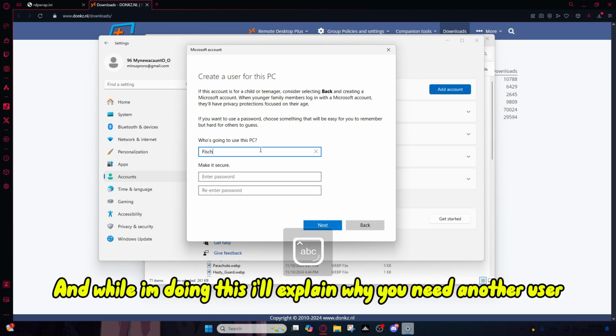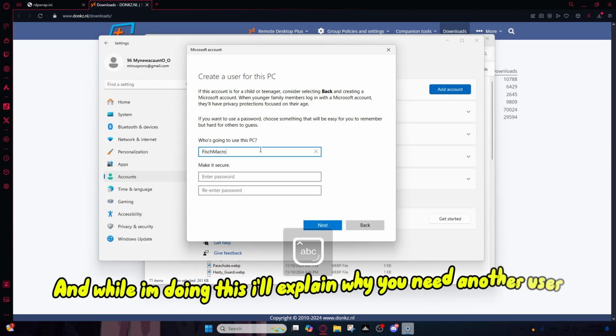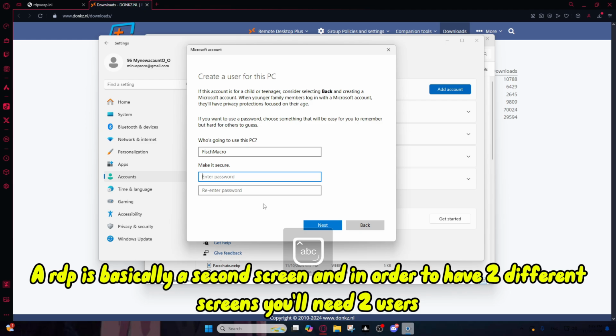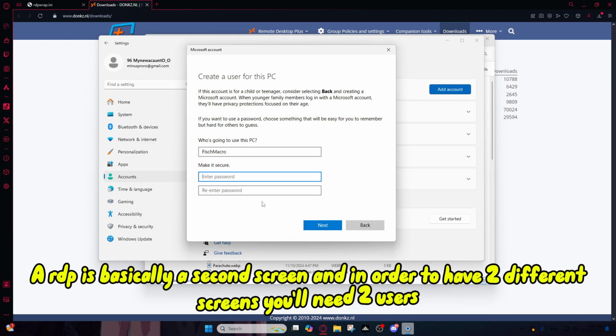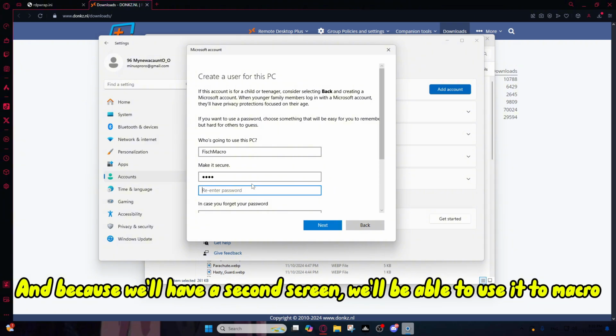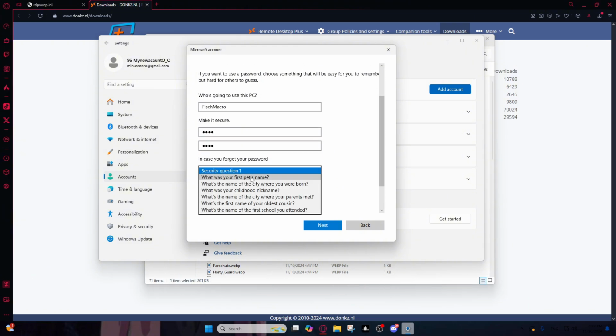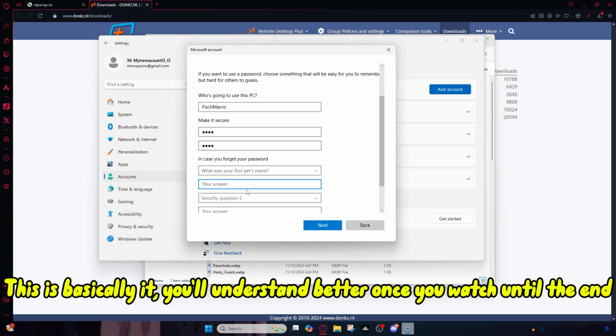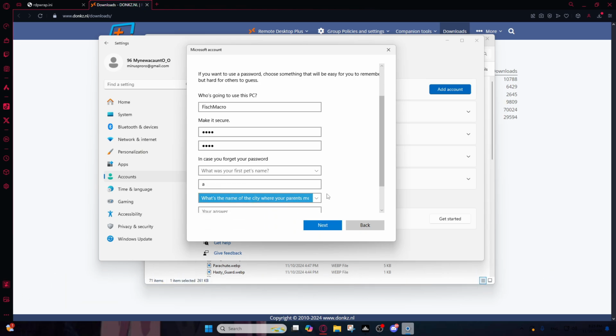And while I'm doing this, I'll explain why you need another user. An RDP is basically a second screen, and in order to have two different screens, you'll need two users. And because we'll have a second screen, we'll be able to use it to macro. This is basically it. You'll understand better once you watch until the end.